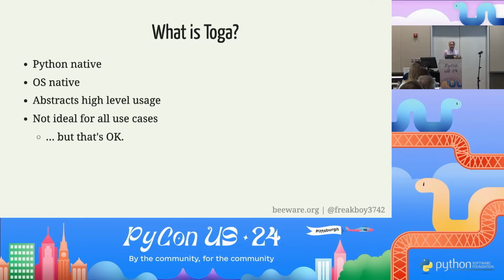Okay, so that's Briefcase. What about Toga? The other major piece we're going to look at is Toga. Toga is BeeWare's cross-platform GUI toolkit. It lets you use a single codebase to write a GUI application for multiple platforms.